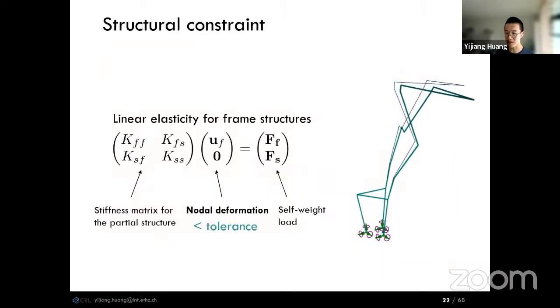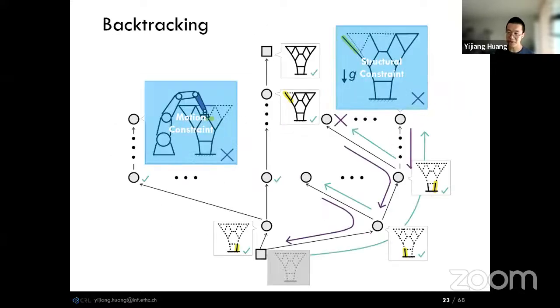And the structural constraint requires a finite element analysis of the partially built structure. We use a first-order linear elasticity model, which involves solving a sparse linear system to obtain the structural deformation under self-weight. And we say this state is structurally feasible if the maximum nodal deformation is under a tolerance. It is very important to note that the search will automatically backtrack when the search is not feasible and consider other options until it reaches the goal. So we've already replaced the previously mentioned tedious manual trial and error approach.